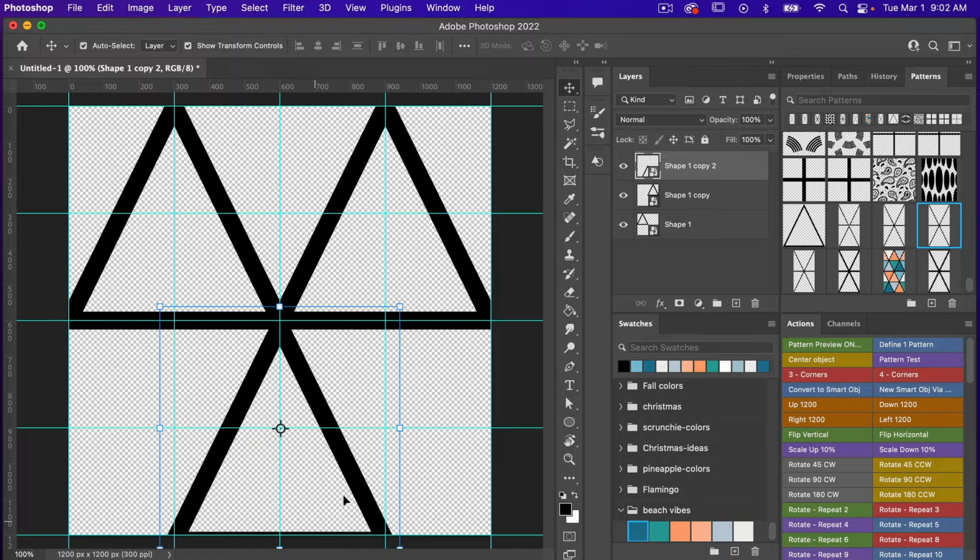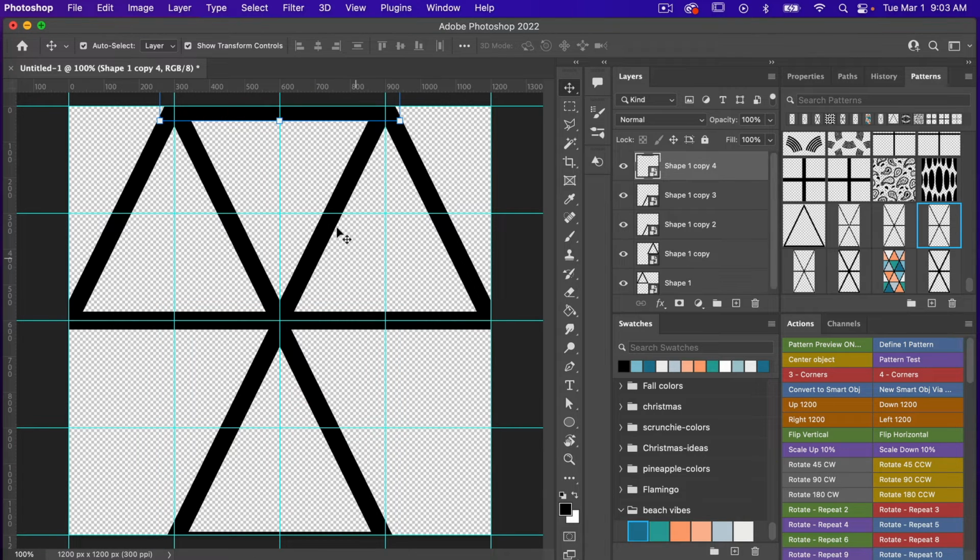So what I need to do is duplicate this and make sure it repeats here at the top as well. I'm going to go ahead and duplicate this layer again, Command or Control J. To move it, I'm going to use one of my actions from my Photoshop action pack for pattern design. I'm going to move it up 1200 pixels, the size of my canvas, and then we can see that it created a repeat up here. So now we have the basic repeat of our pattern.